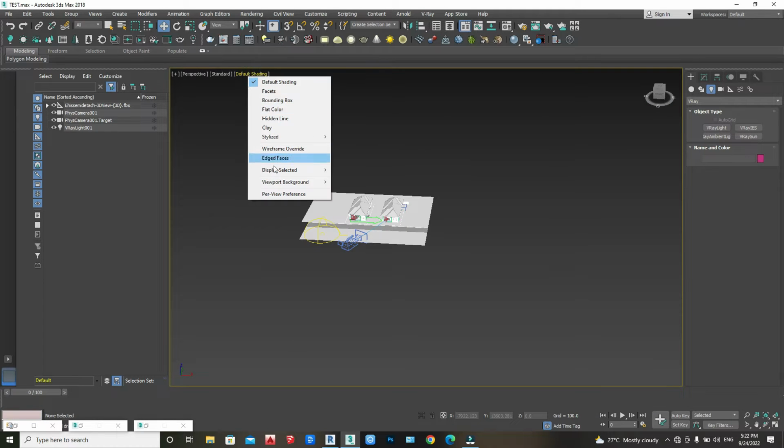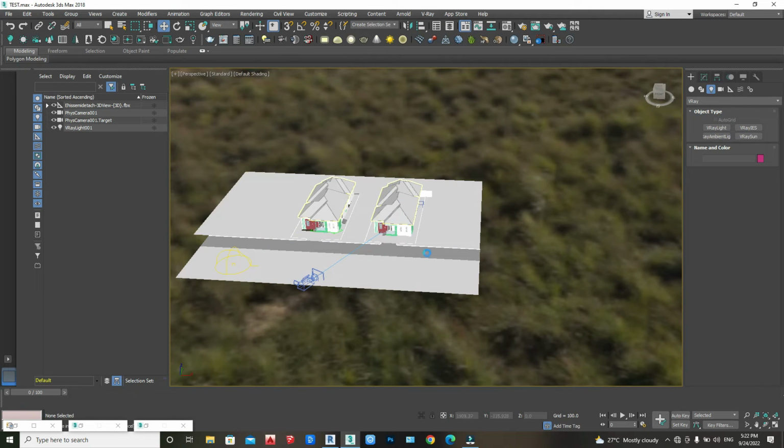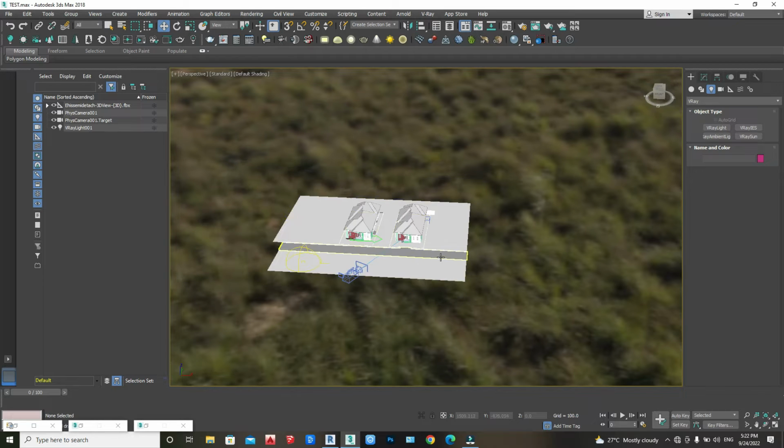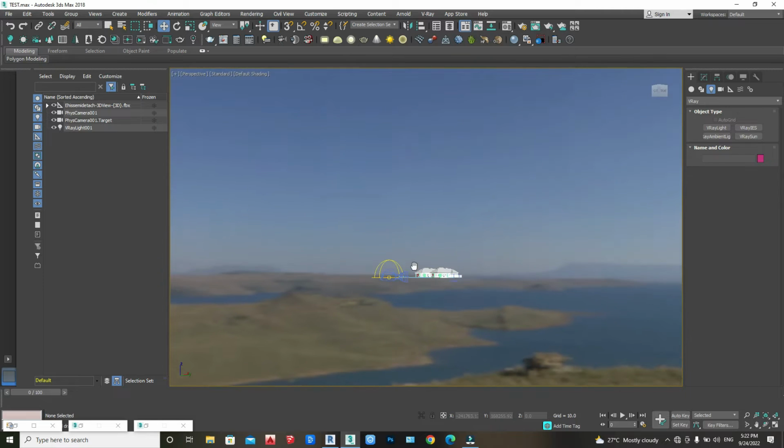So now I don't know why it's not showing up. Okay, let's put it on environment background. Okay, so we have it. If I zoom in, sorry, please pardon my PC.